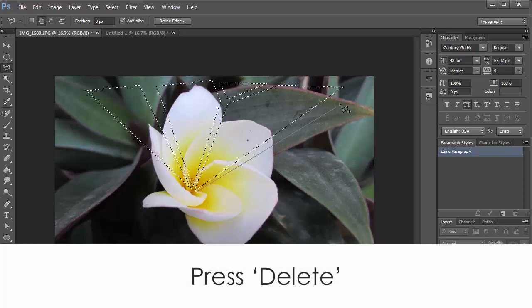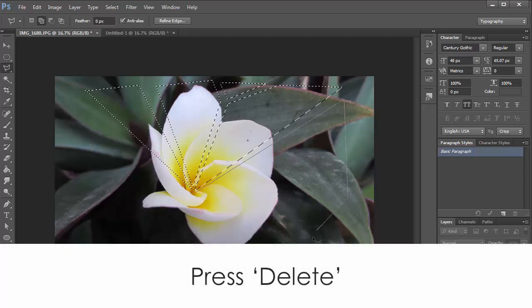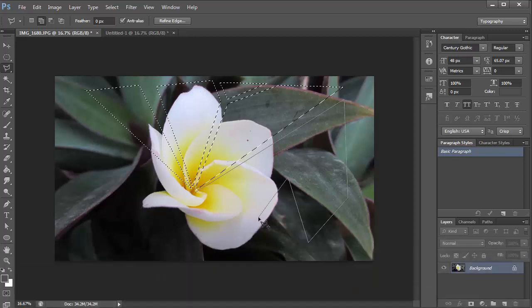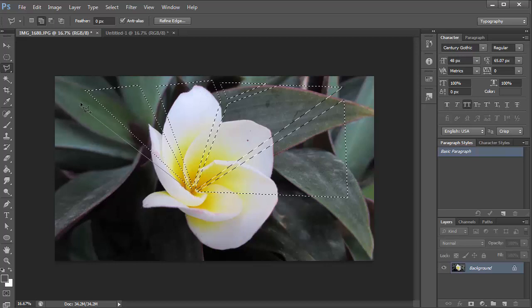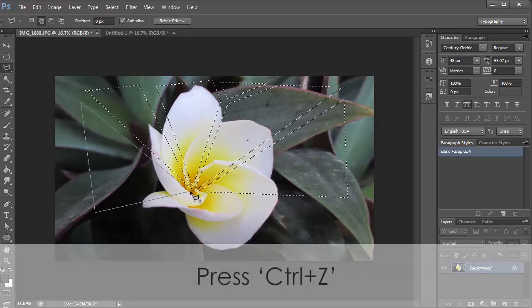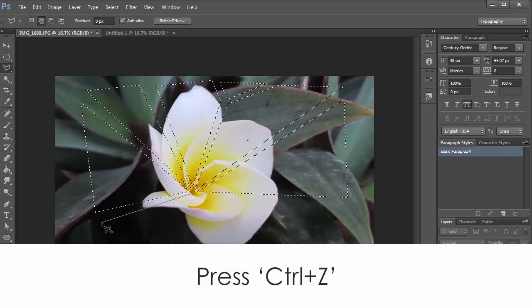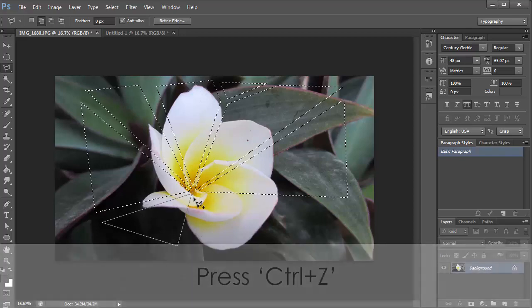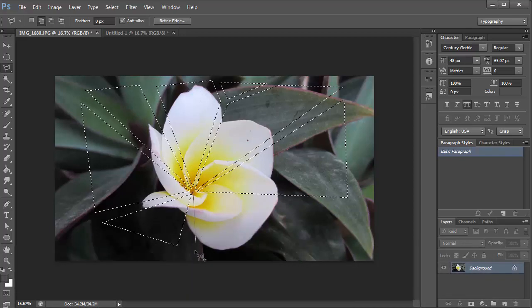You can press the Delete button on your keyboard to delete the last selection point you have made. It works like the undo option for selection. For all other activities, press Ctrl plus Z instead of pressing Delete to undo the last activity.